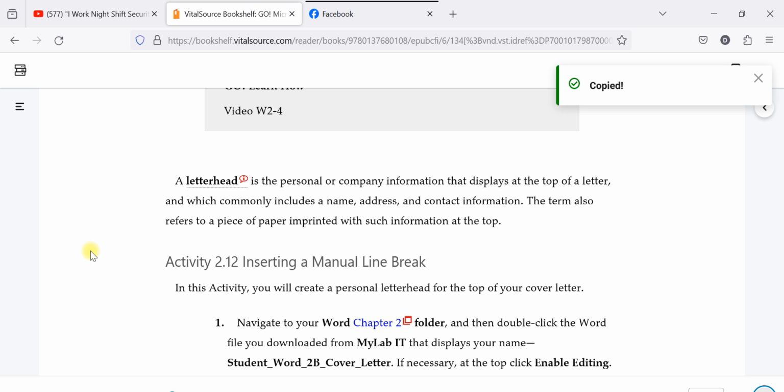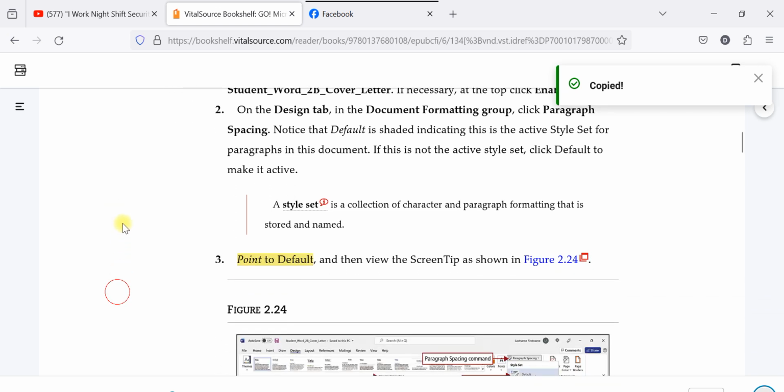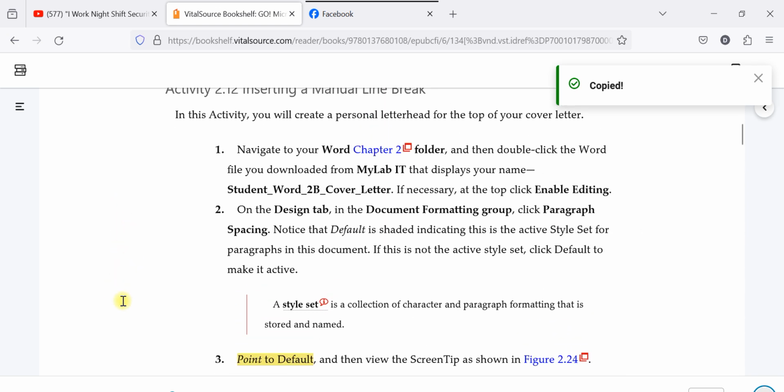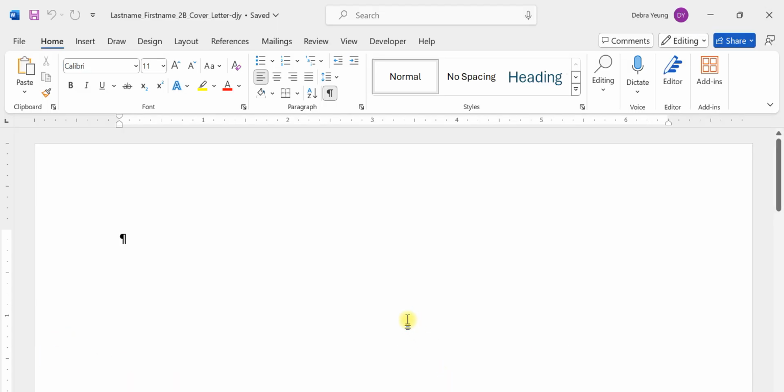So in this activity, you'll create a personal letterhead at the top of your cover letter. So we're going to go to Word. We've downloaded it, so we've saved it. I've got it open here. Okay. New blank document. And we're ready to rock and roll.